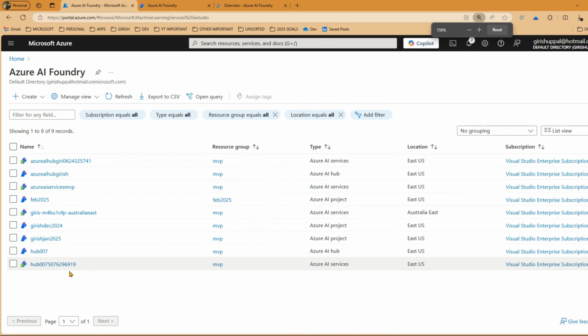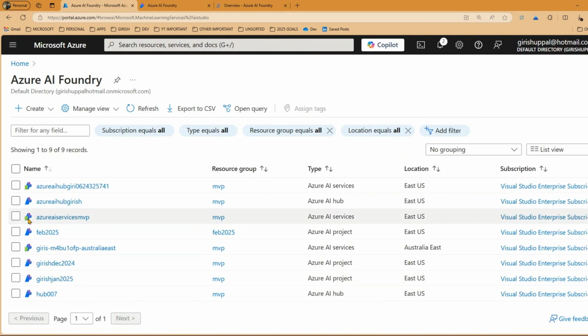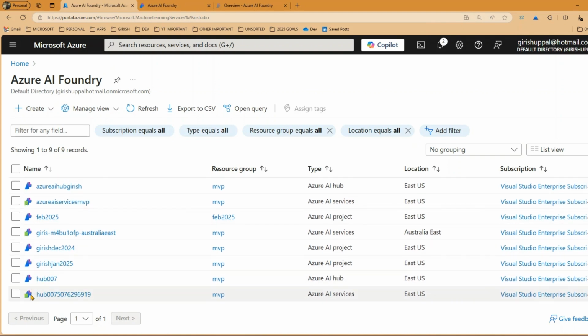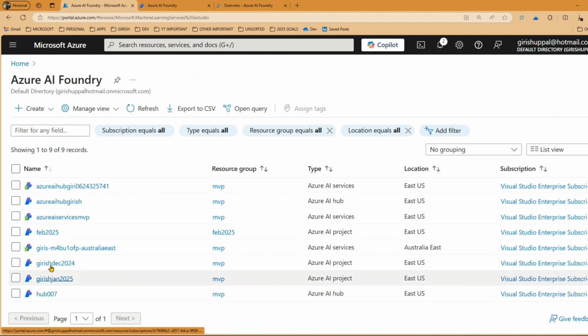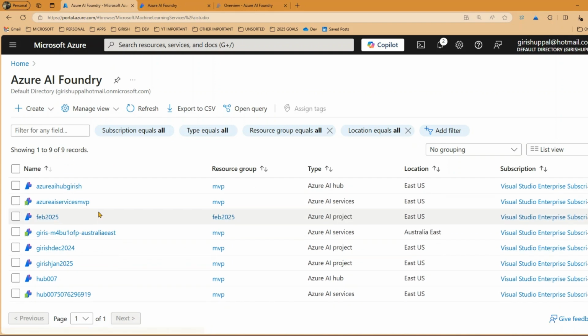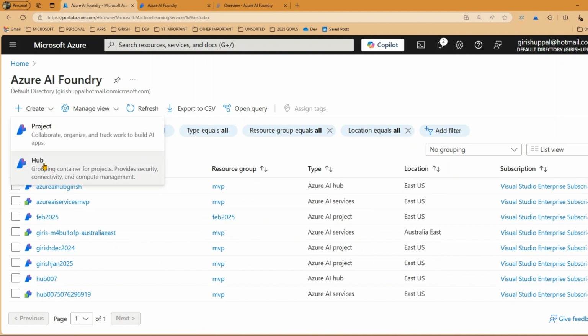Now if you see the logo over here, anything with this green color is a hub, right? So this is hub 007, hub 007. And then we have all these different sorts of naming conventions which I have used for provisioning various services. Okay, now I will go into one of the creation processes and show it to you.